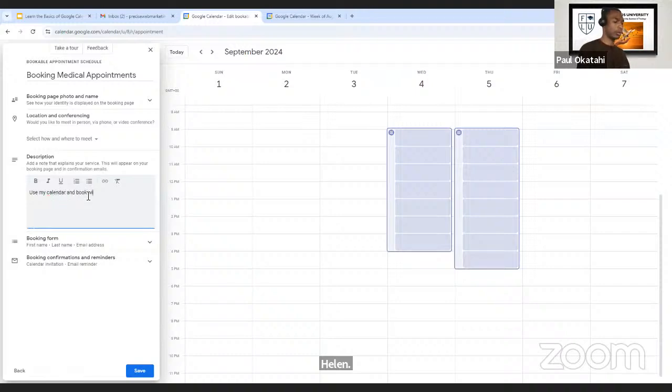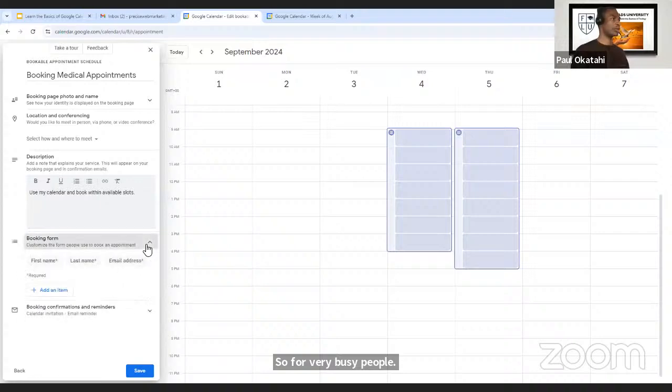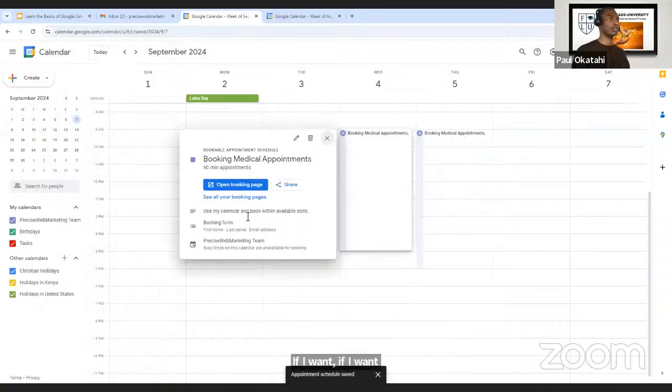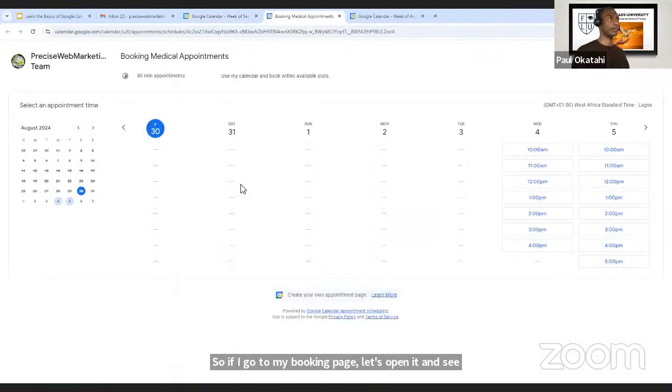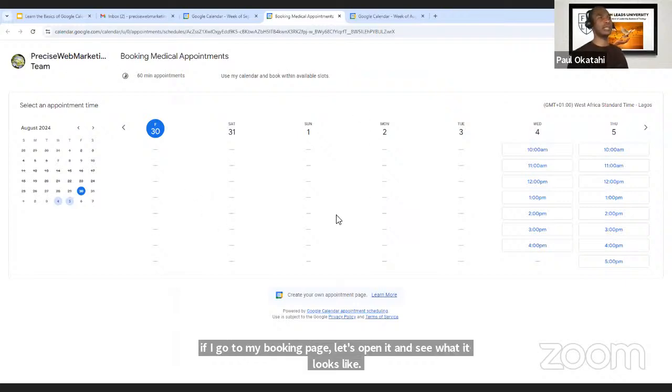And book within available slots. So for very busy people, this is very good for you. If I want to put a booking form, I can add a form, if I want them to use a form and everything, but I just keep it simple and I save. So if I go to my booking page, let's open it and see what it looks like. When I send people this, this is what my clients will see.